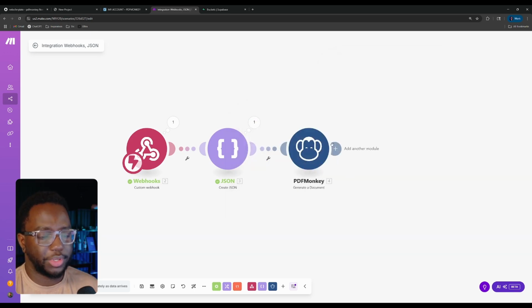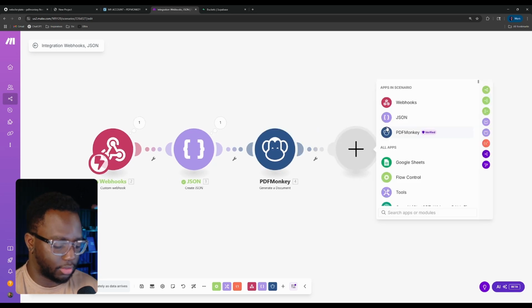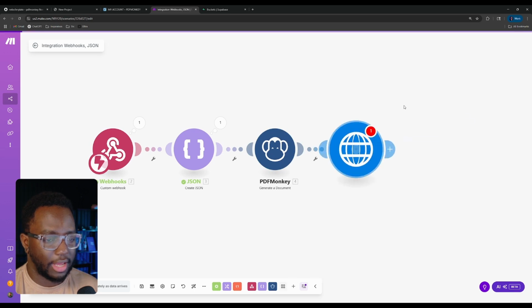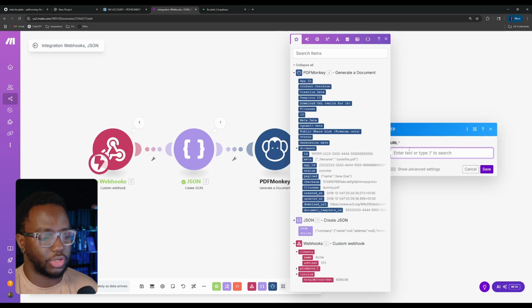Okay, then we're going to save that. Then after this, we're going to do a HTTP request. We're going to do get a file because we now actually want to download the file that we get from PDF Monkey to then upload to our database if you want to do that, right?